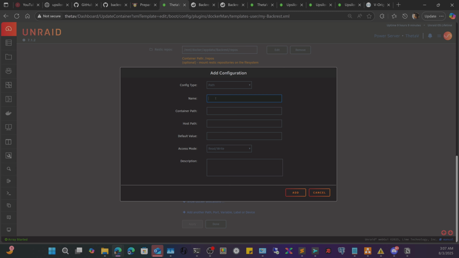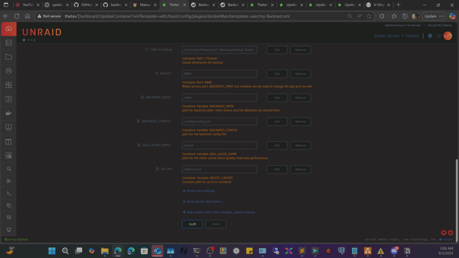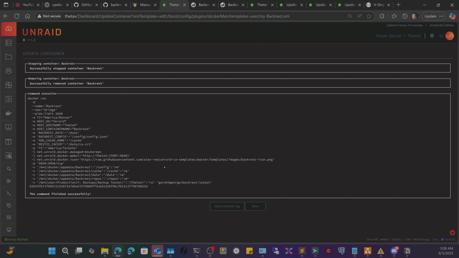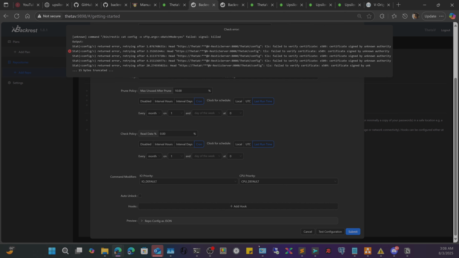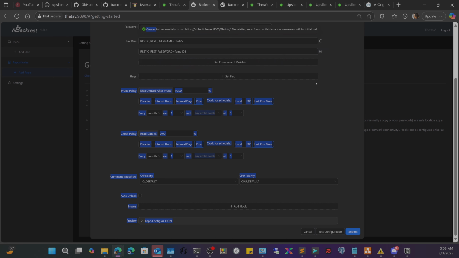So now let's put it in. Boom, I can do that, hit apply, and let that do its thing. Cool, it did it. Now let's try it again. If I do test connection, there you go, connected successfully. It says no existing repo is found at this location, a new one will be initialized.